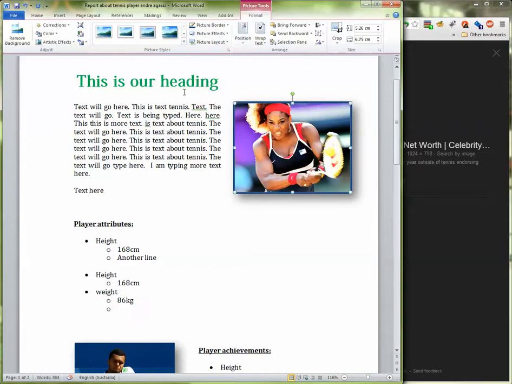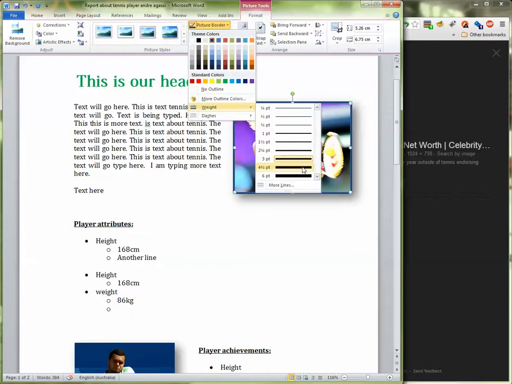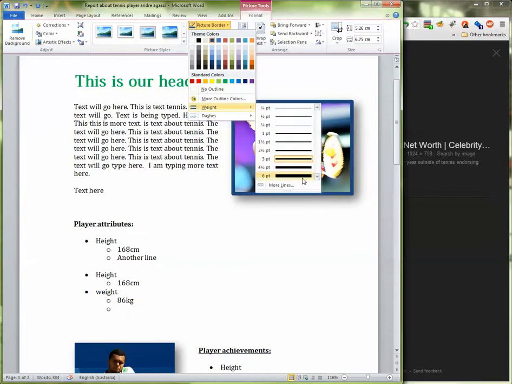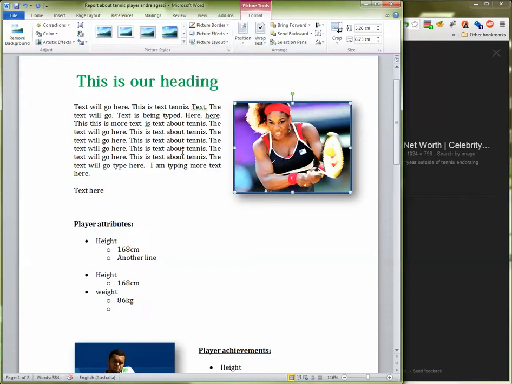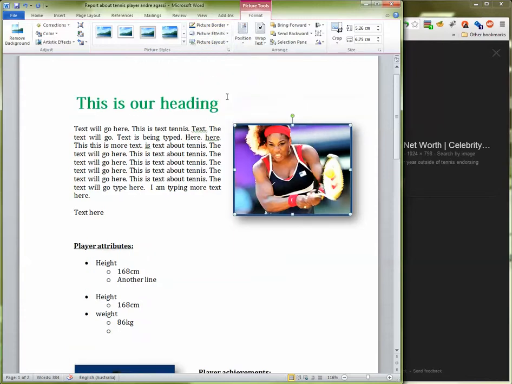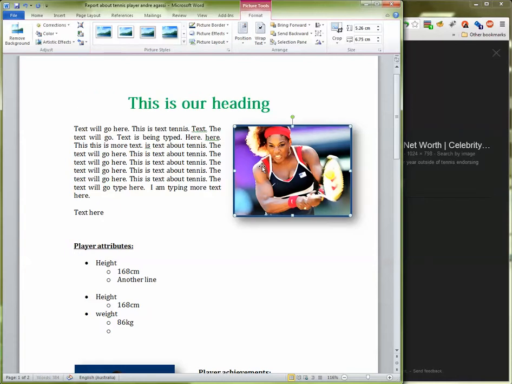So there. Again, I did picture border, click weight, and you can hover over it, and then it shows you the difference. To get out, you simply left click outside there. Again, our text changed, it went to the middle. So again, you just move this down, and then there you go. It's all aligned properly. Alright, there you have it.